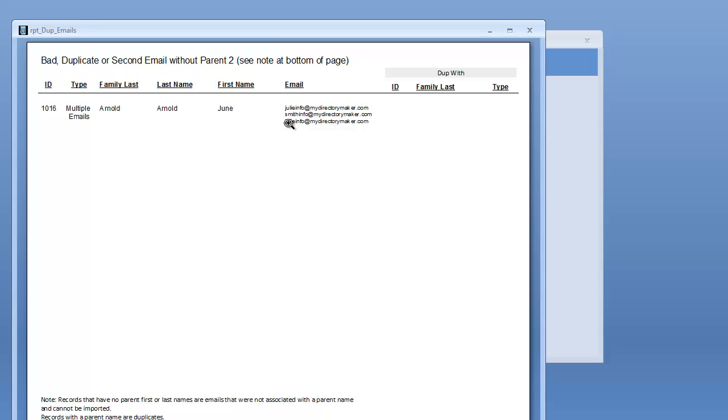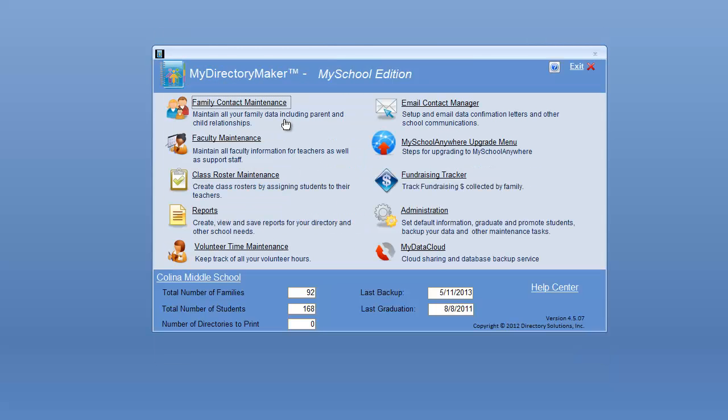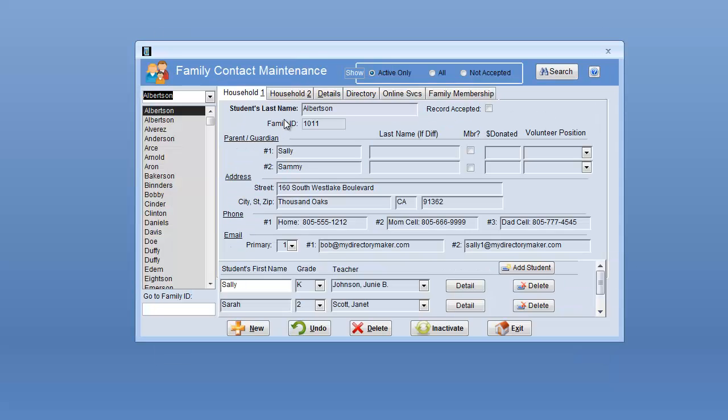In this case, I have both. I have multiple emails in a cell. I also have duplicate emails as well. So I would go ahead and clean that up. What it does is it tells you the problem. It tells you the family ID to make it easy to go find that family, and then you can clean that up. So in this case, I'm going to go to 1016, put in the family ID at the bottom, and I'll go to that record.